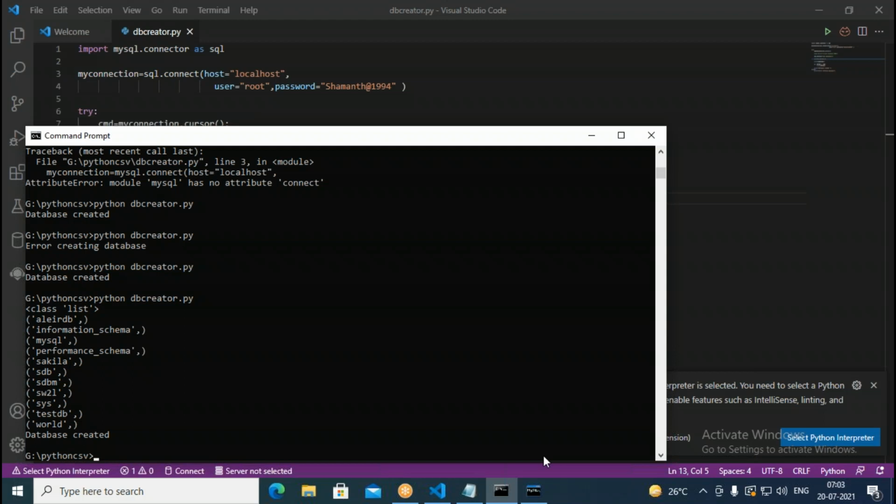So what it says, list it is, class list. Into the list we are getting the database. So it says RIDB, information schema, MySQL, performance schema, Sakila, SDB, SDBM, SW2L, SYS, testdb, world. So it is nothing but a list in which you have tuples. A list with the tuples we have inside that. Okay, we have tuples inside that list. So it is fetching all the names and showing for us here.